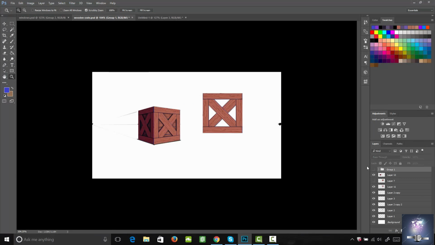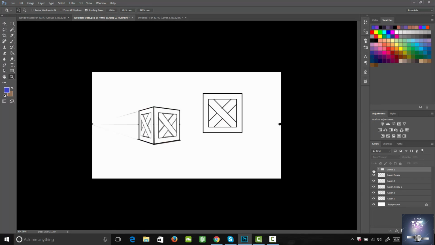Next, I'm going to go ahead and take all of my wooden crate layers that have texture on them, and I'm going to put them into their own folder. Then I'm going to turn that folder off and drag it to the bottom. That way, we don't have to worry about that right now while we're creating our second texture.